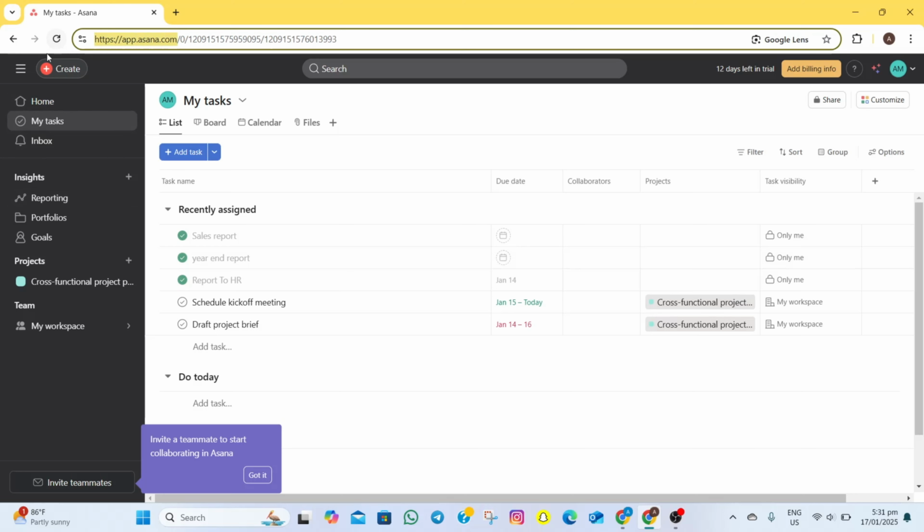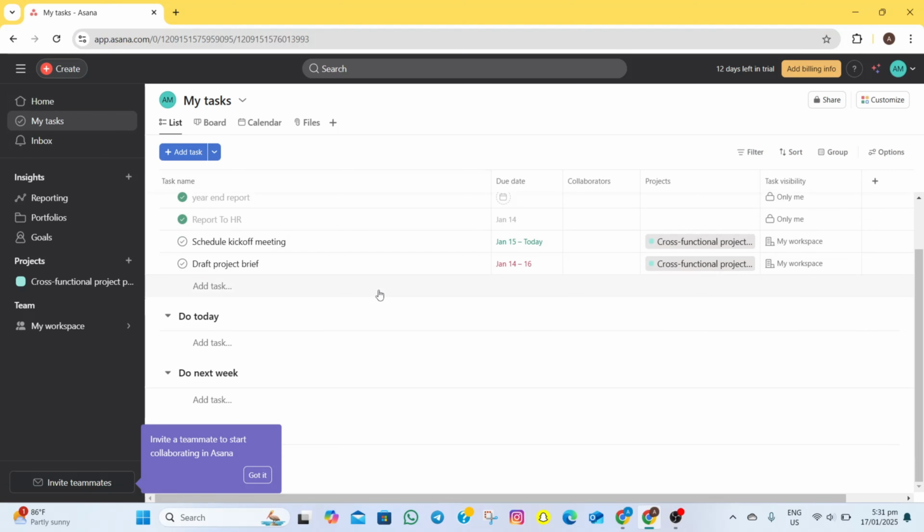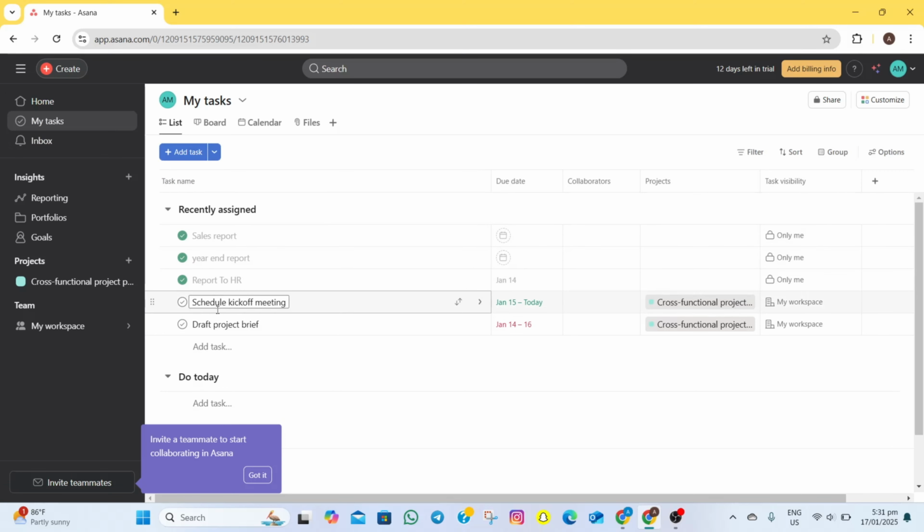Once logged in, we'll have to go on the left part of the screen and then tap on the My Task option. In here, it will show me all my recently assigned tasks and then completed tasks.